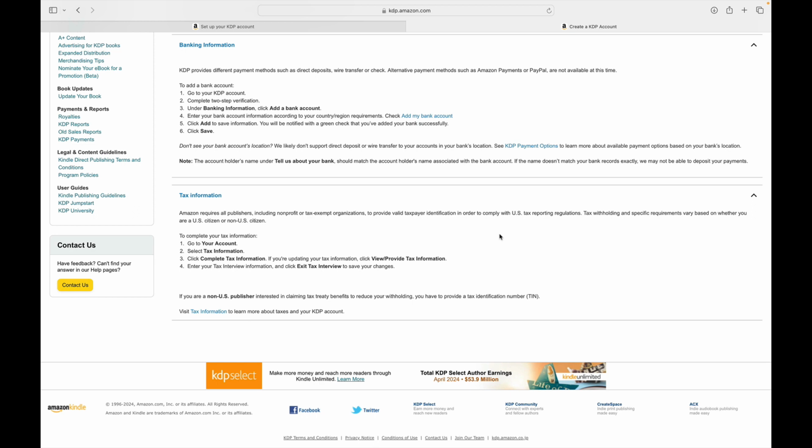It also says here, if you are a non-U.S. publisher interested in claiming tax treaty benefits to reduce your withholding, you have to provide a tax identification number. There is another link that you can click through to visit tax information to learn more about taxes in your KDP account.